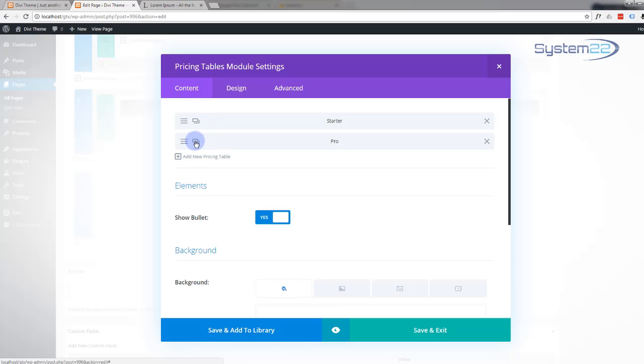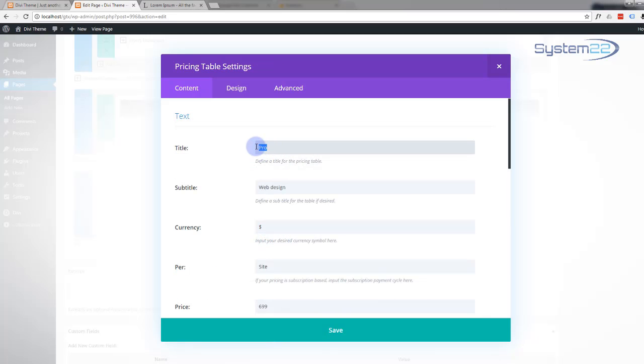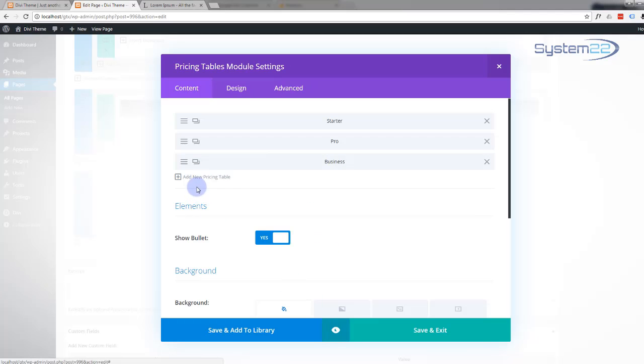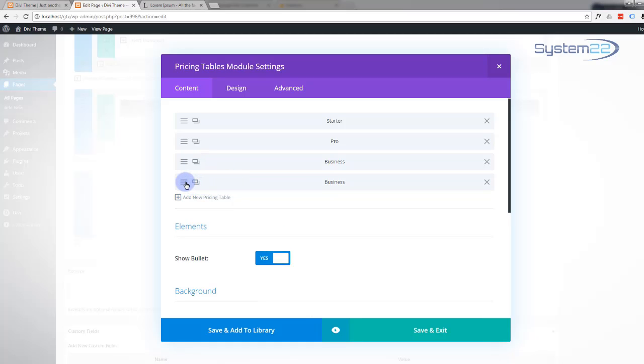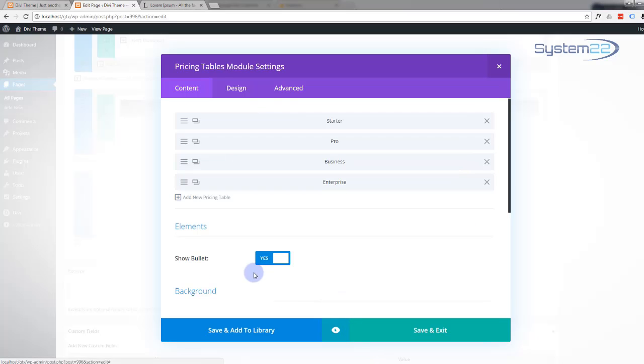And let's copy that one again. And let's edit it. Call this one Business. And just change the price. I guess $9.99. Let's make sure we turn the featured off on this one. Save that. One more time. What should we call this? Enterprise. $29.99. Okay, let's save that and let's just take a little look.